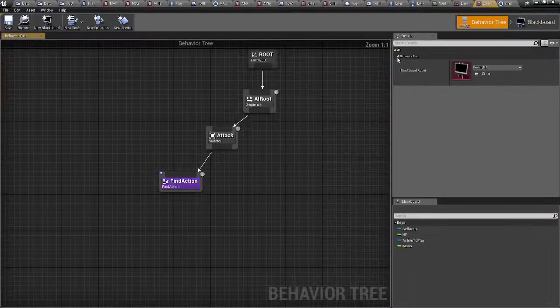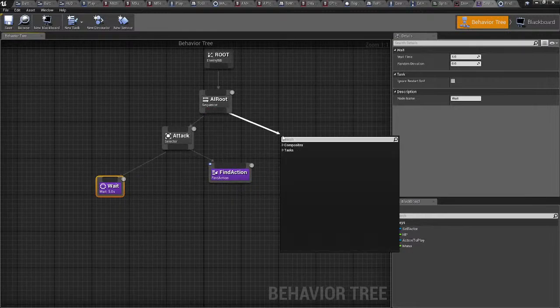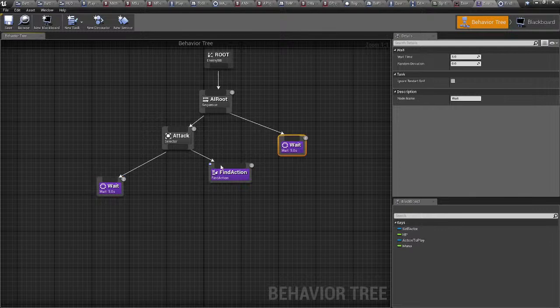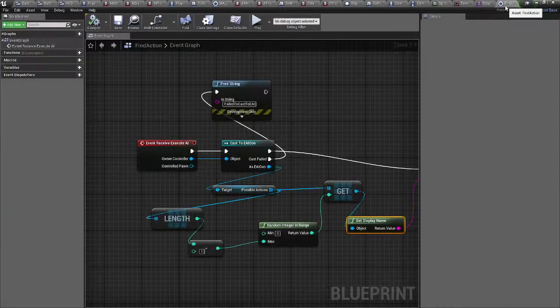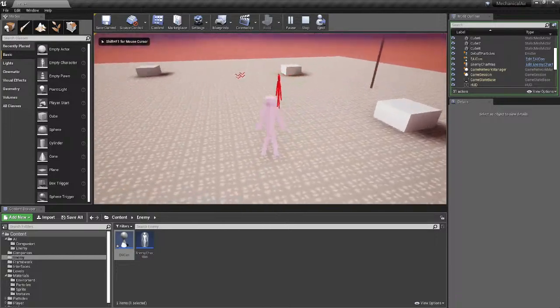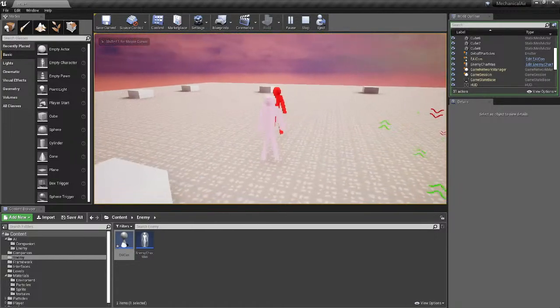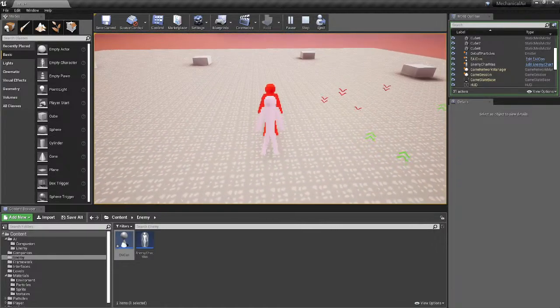Back to the behavior tree, I need a delay or a wait. I only need that to be 1 second. So I should probably change that color. Make it that color. So it should randomly start selecting them. Okay, it is not randomly selecting them.